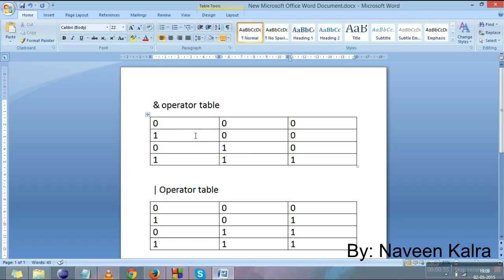You can say that AND operator is more like a multiply. When you multiply 0 and 0, it is 0. When you multiply 1 and 0, the result is 0. When you multiply 0 and 1, the result is 0. When you multiply 1 and 1, the result is 1. To simplify this, in AND operator, if any single bit of the two is 0, the result will be 0.